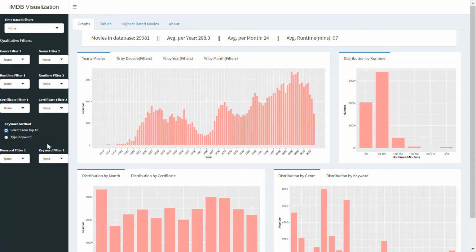Hi, this is Parikshit, and I will take you through the final portions of our visualization. So, in the keyword section, you have either the option to select from the top 10 most abundant keywords, or you have the option to enter your own. So, we'll quickly go through the selection option.